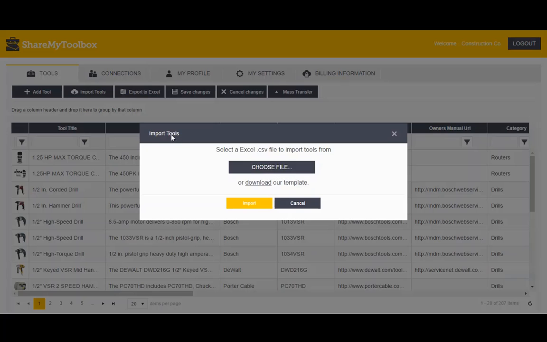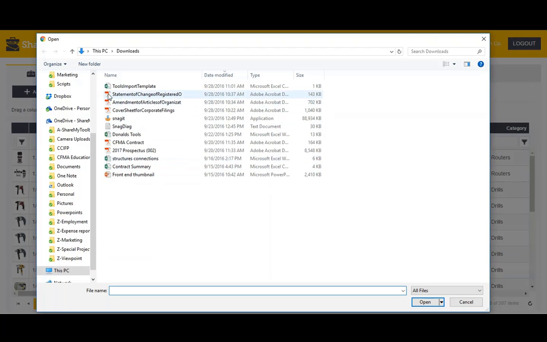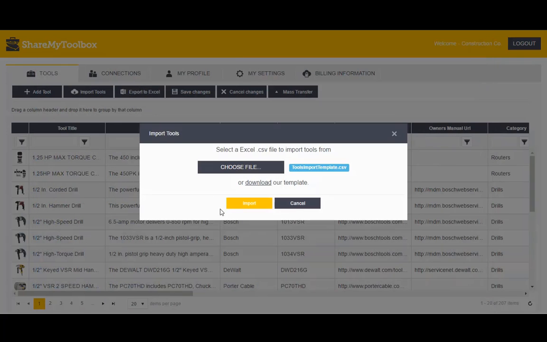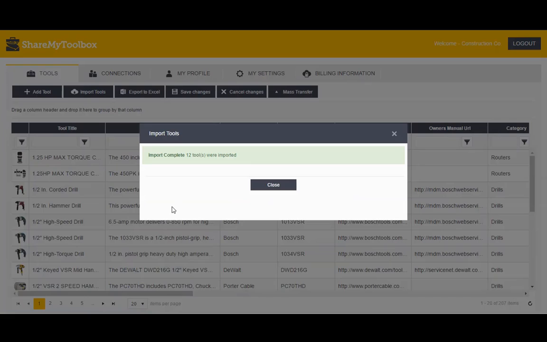And then when we go back to our import option, we're going to choose that file. And then we're going to click import. And notice it will give us a progress. Depending on how many tools you have, it could take a while if you're importing 1,000 tools or something like that. I'm only importing 12, so it went relatively quickly. Told me that the 12 tools were successfully imported.